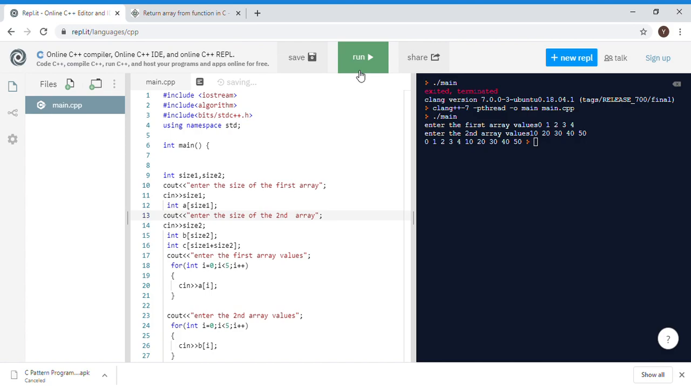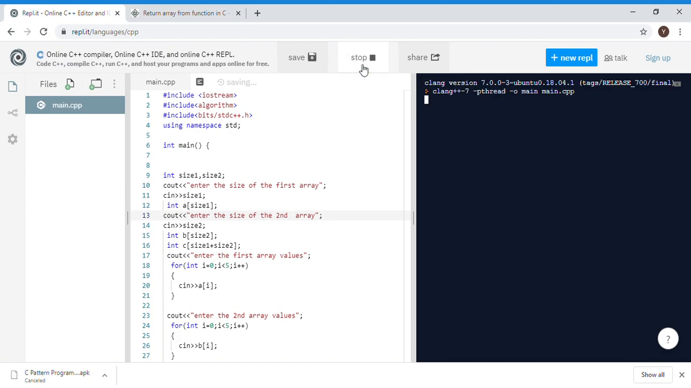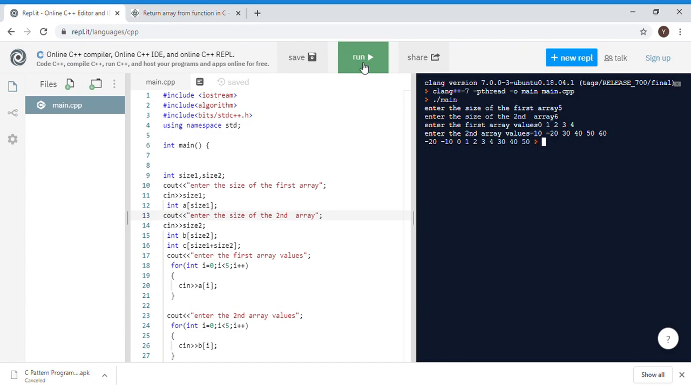Okay, let's test this out as well so you guys can also watch this. Let's say the first array size would be 5, second array size would be 6. Now enter the values of the first array, 5 values. Okay, 0 1 2 3 4. Now I have to write 6 values: minus 10, minus 20, 30, 40, 50. How many was it? 1 2 3 4 5 and 60. Here you go, it comes in a sorted way and all good.